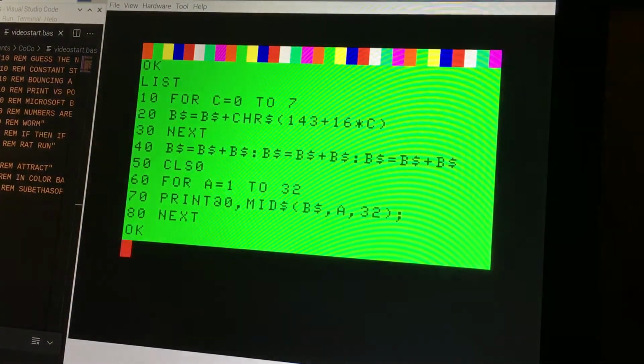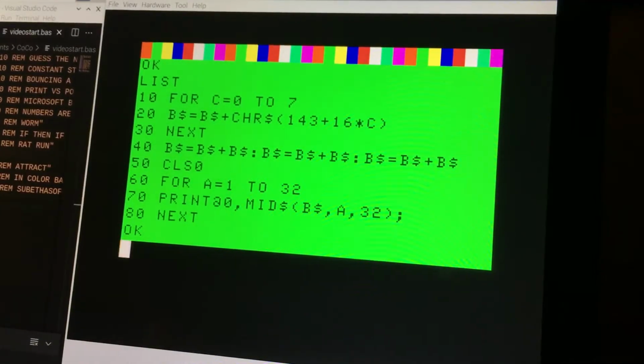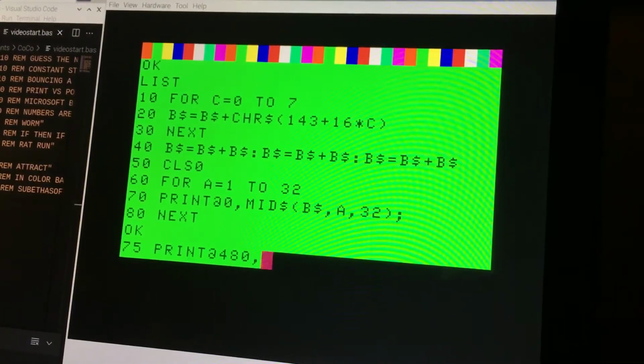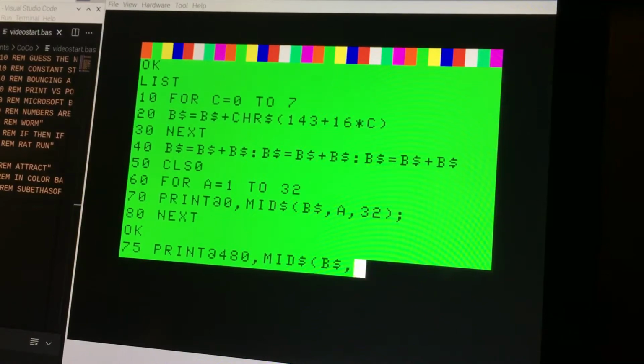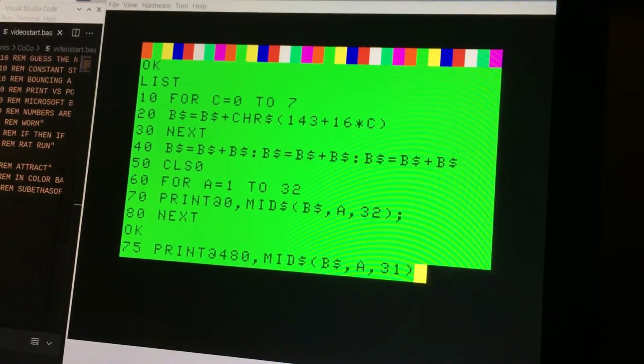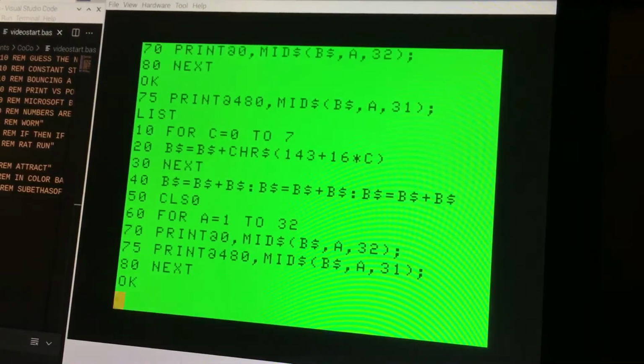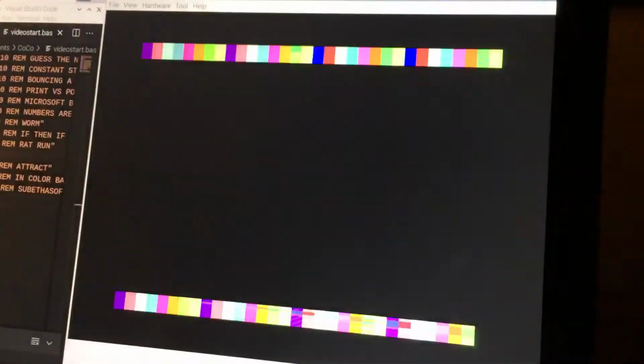And if I want to do one at the bottom as well, maybe line 75, I'd print at position 480. That's the start of the bottom row, mid-string, B string, comma, A. Now I'm going to do 31 here because if you print all the way to the bottom right character, it will scroll the screen up and this will not work. So those 2 lines will give me that.